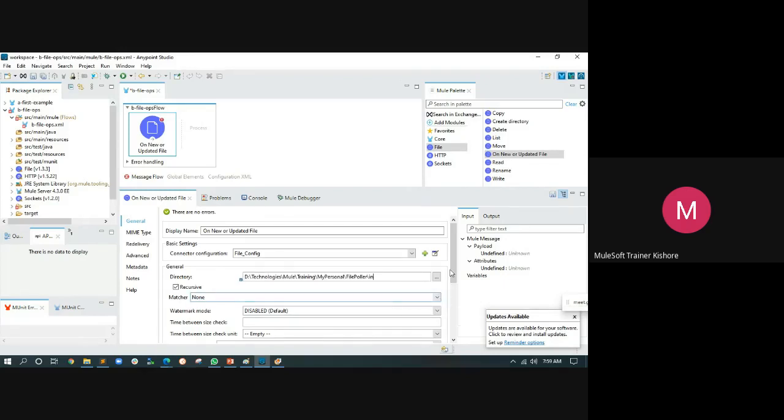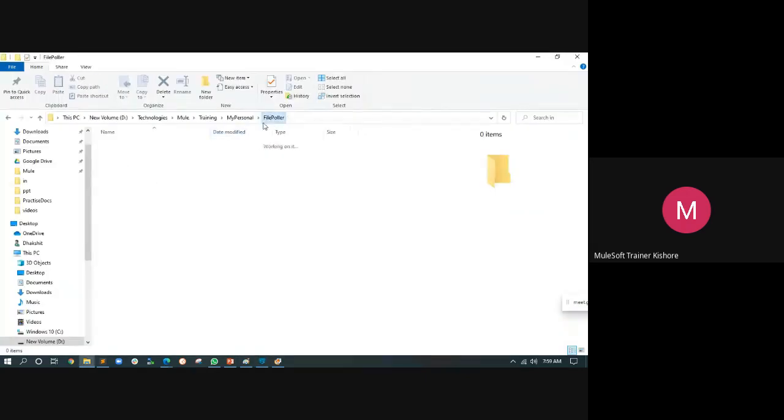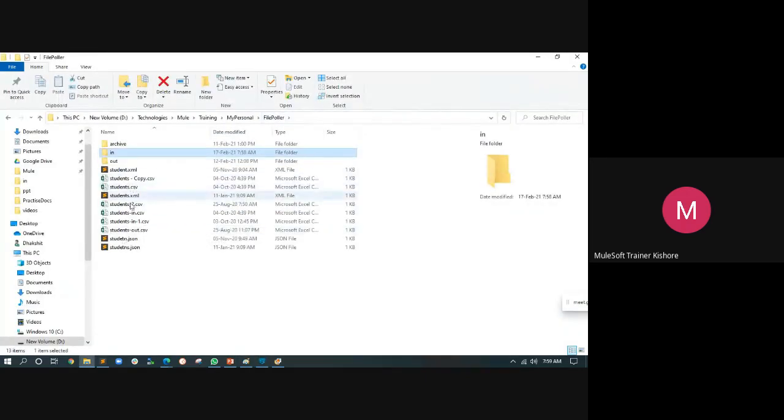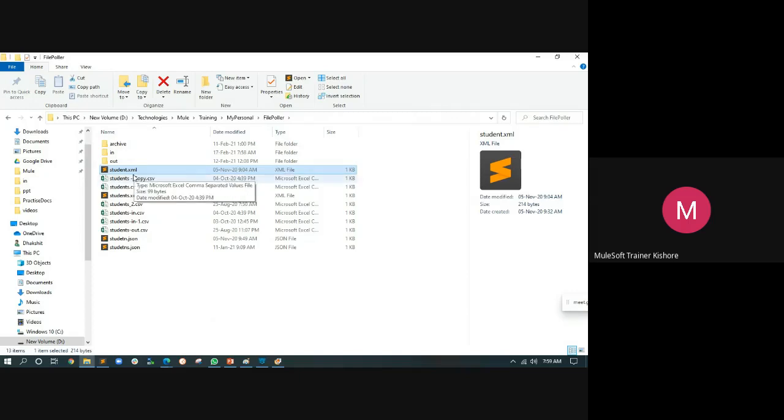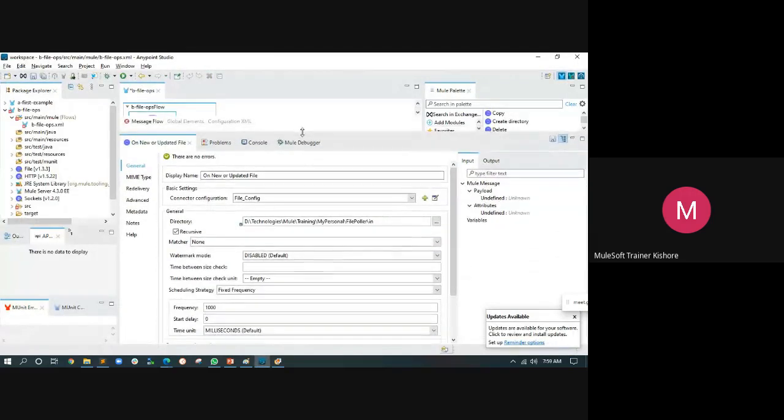Suppose in the directory I have 10 to 15 different kinds of files. Which file do I need to pick? So you have to provide the matching condition based on the name, based on the extension, based on the type, modified, so many things. To provide that, your connector configuration has something called matcher here.